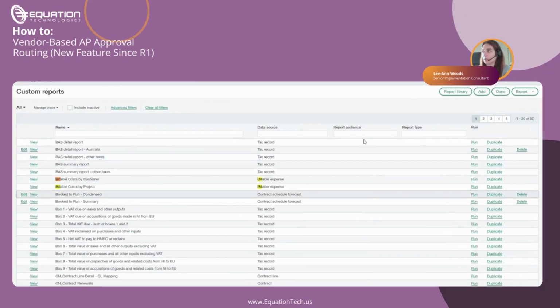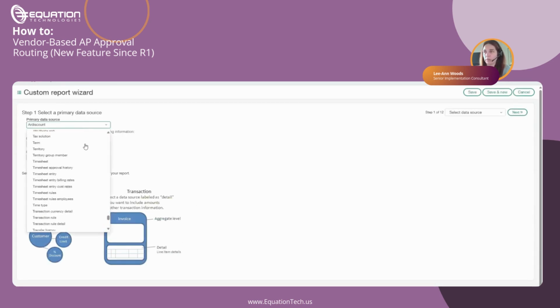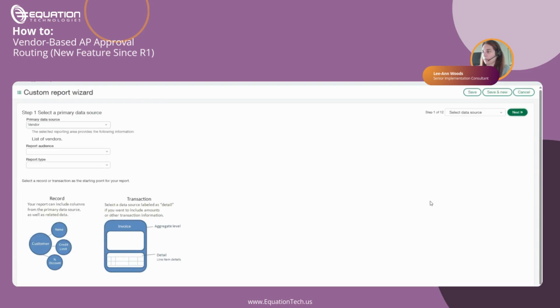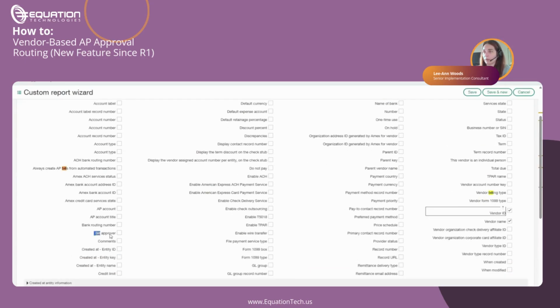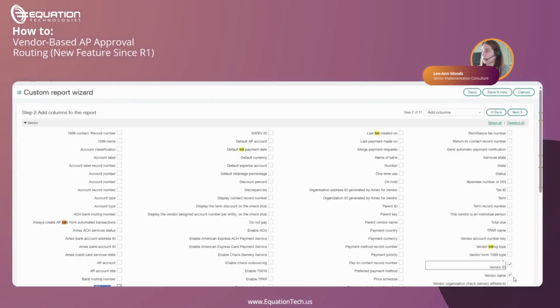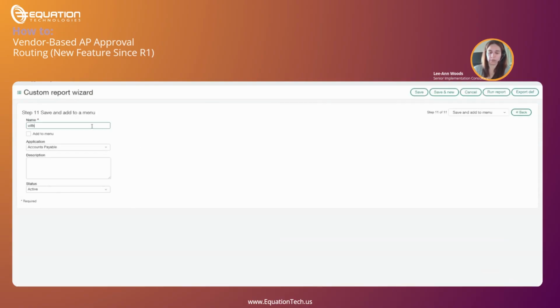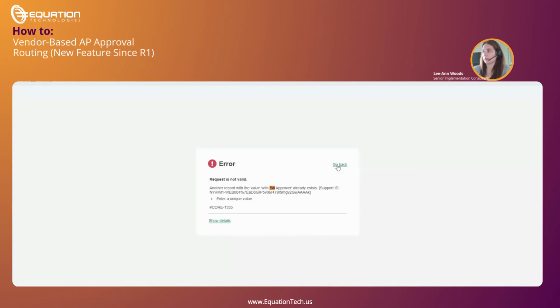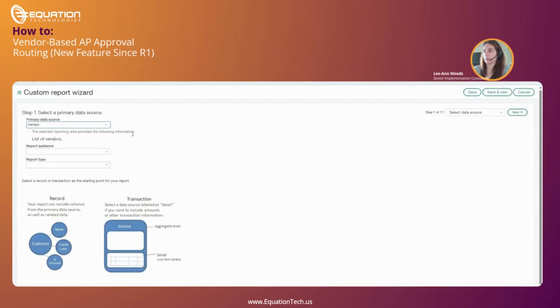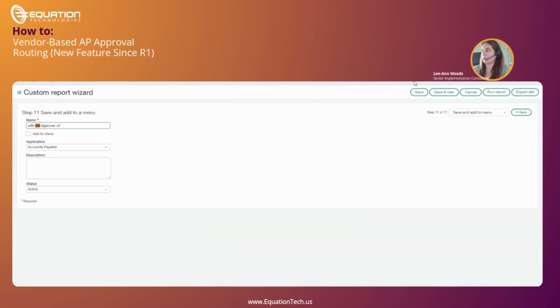So I've navigated to custom reports. I'm adding a new report. I want to do it on the vendor object. And then here's my bill approver. So I want to add that, and I've just got vendor ID and vendor name, which is perfect. So I'm going to save this as with bill approver, save the record. Oh, I already have a report like that, so I'll just make it unique. Version 2, save.